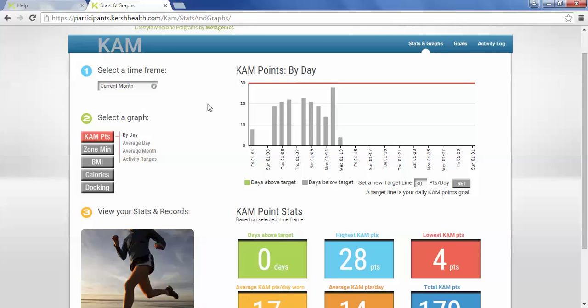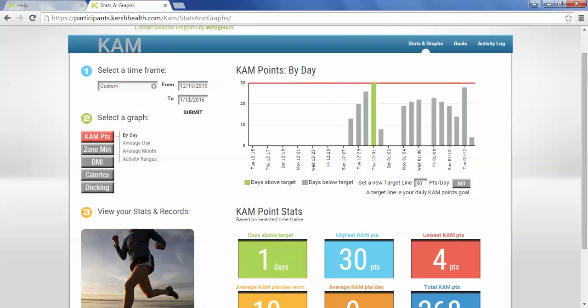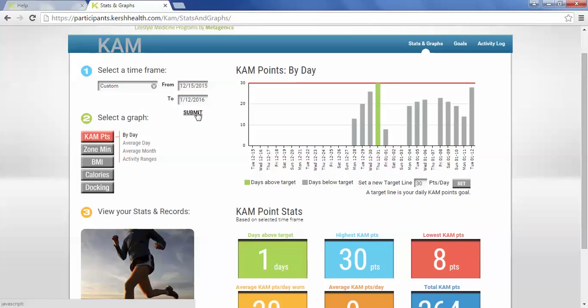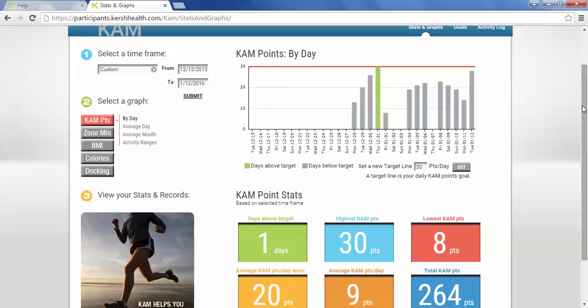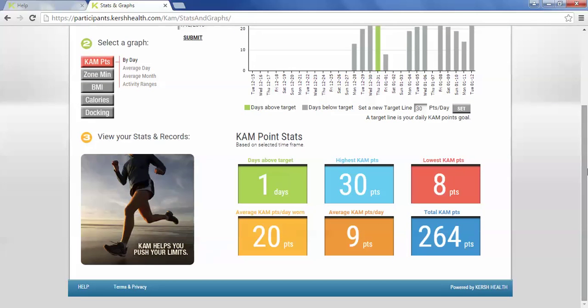If you want to get really specific in your time frame, you can also go to custom down here and you can take out today. Because today I've been wearing my KAM and it's a partial day. It's only 10 o'clock in the morning, so I don't have very many KAM points yet, and that'll throw off my averages some. So basically, you want to look at several things.